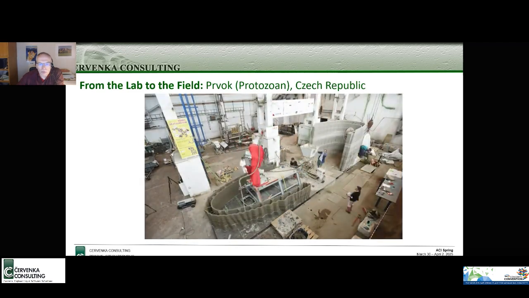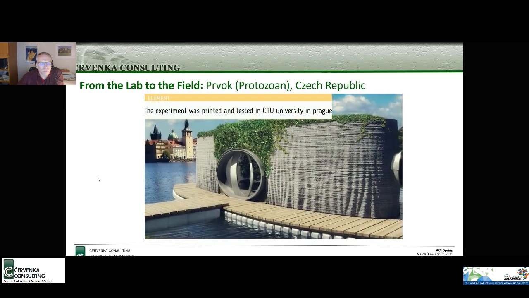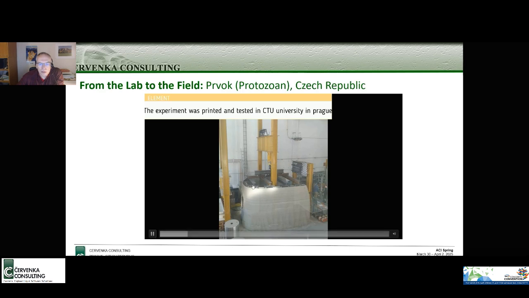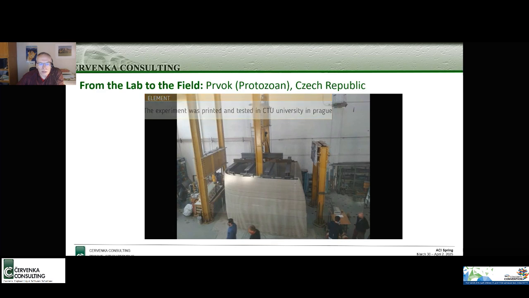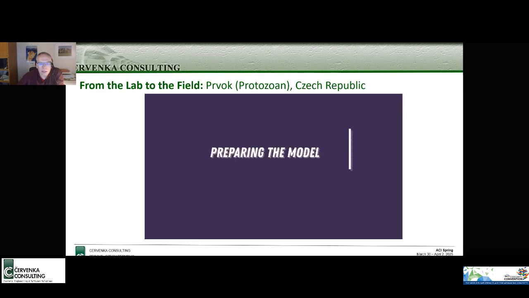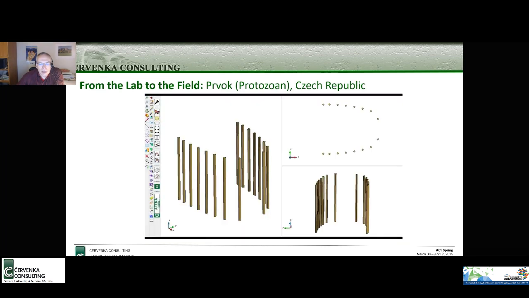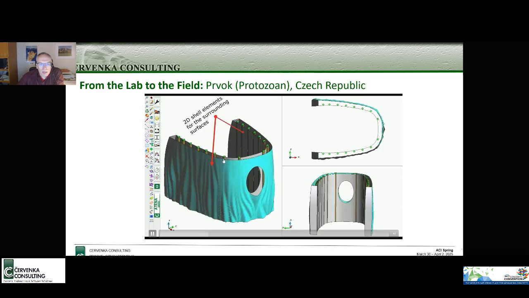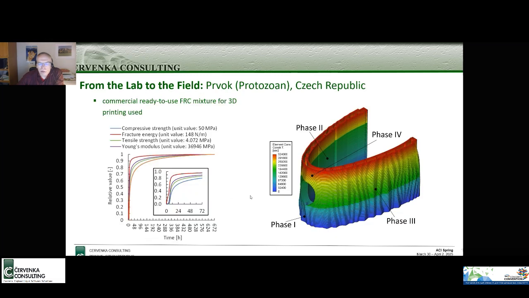And here you see the printing of this building in the laboratory, where it was also tested up to failure. This shows the testing process, and this was also simulated in our software ATENA. And here you see some basic ideas of this model, because it contained these vertical small columns which were filled with concrete and also reinforcement. So let me go to some results of the simulation.